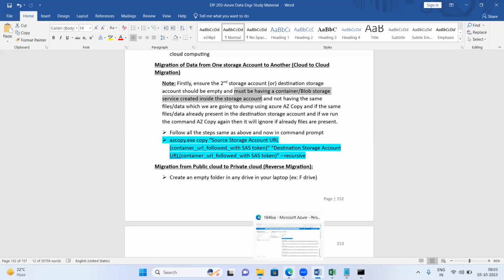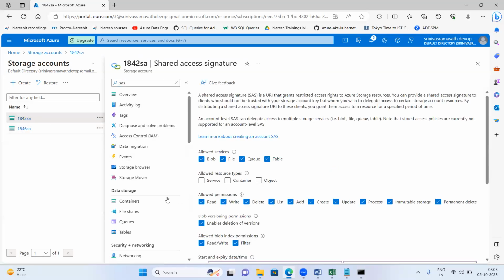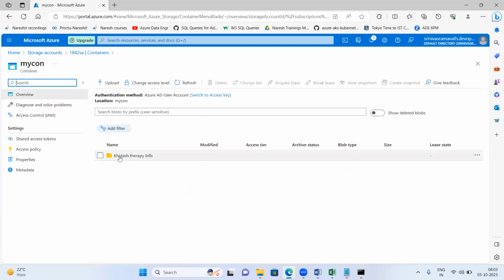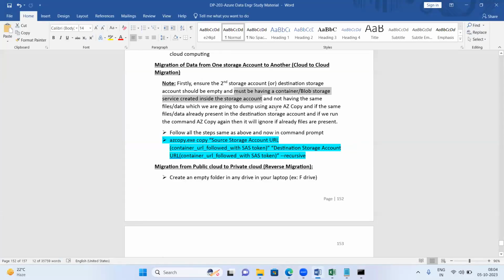So let us take an example. Now I'm migrating these files into my destination storage account. Now, in these files, if there are already 3 files in your destination storage account, then what will happen? It will simply ignore those files which are already present. That is what I'm trying to say here. Ensure the second storage account, destination storage account, should be empty.